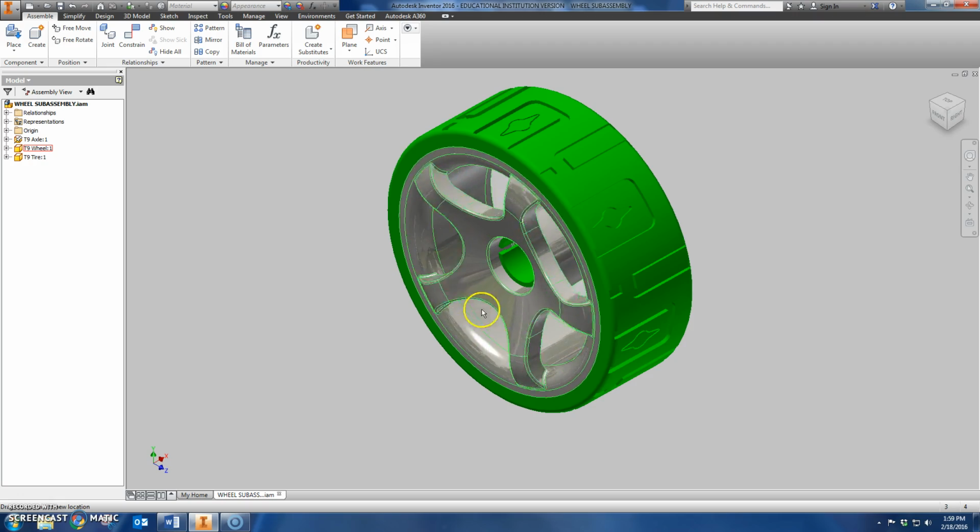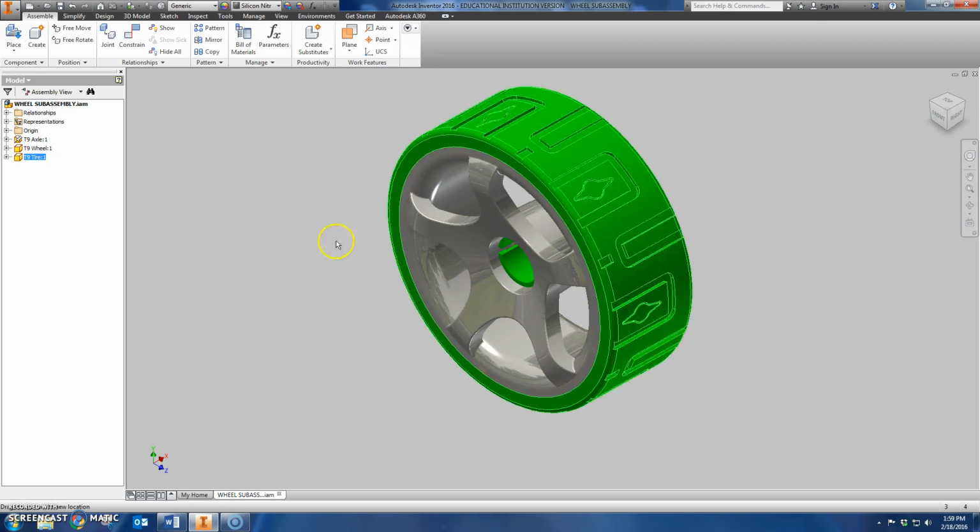See, when I spin the wheel, the tire doesn't spin. And when I spin the tire, the wheel doesn't spin. And we know that those should probably spin at the same rate, shouldn't they? So how can we get these two objects to move together? Okay? And so the fix for that is as such.